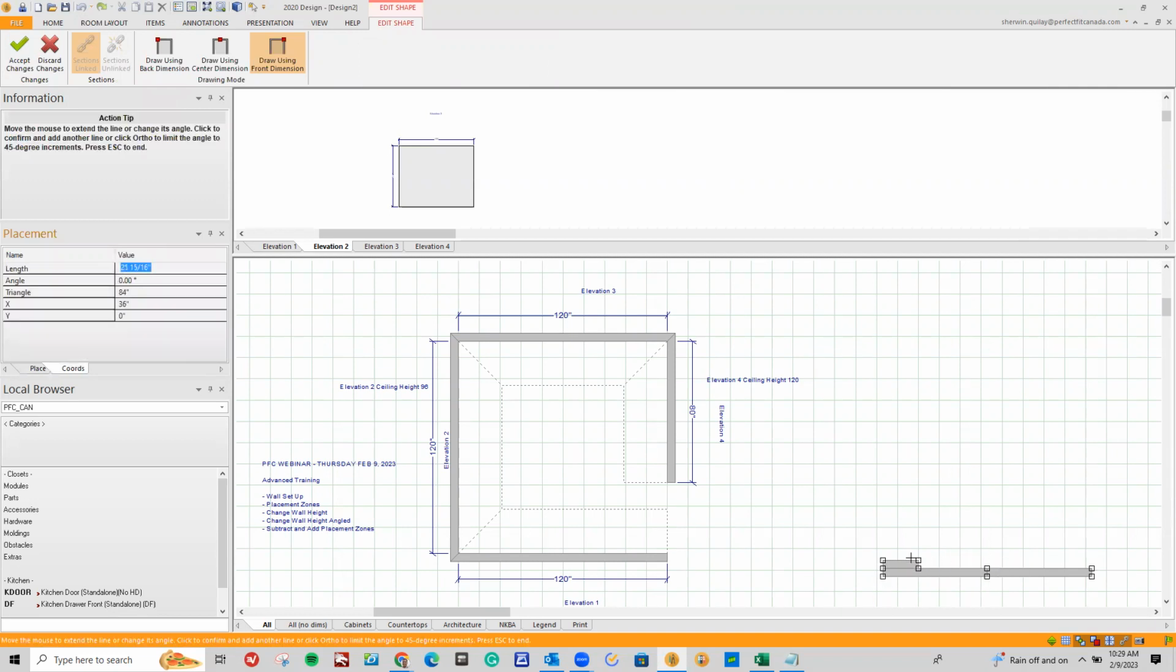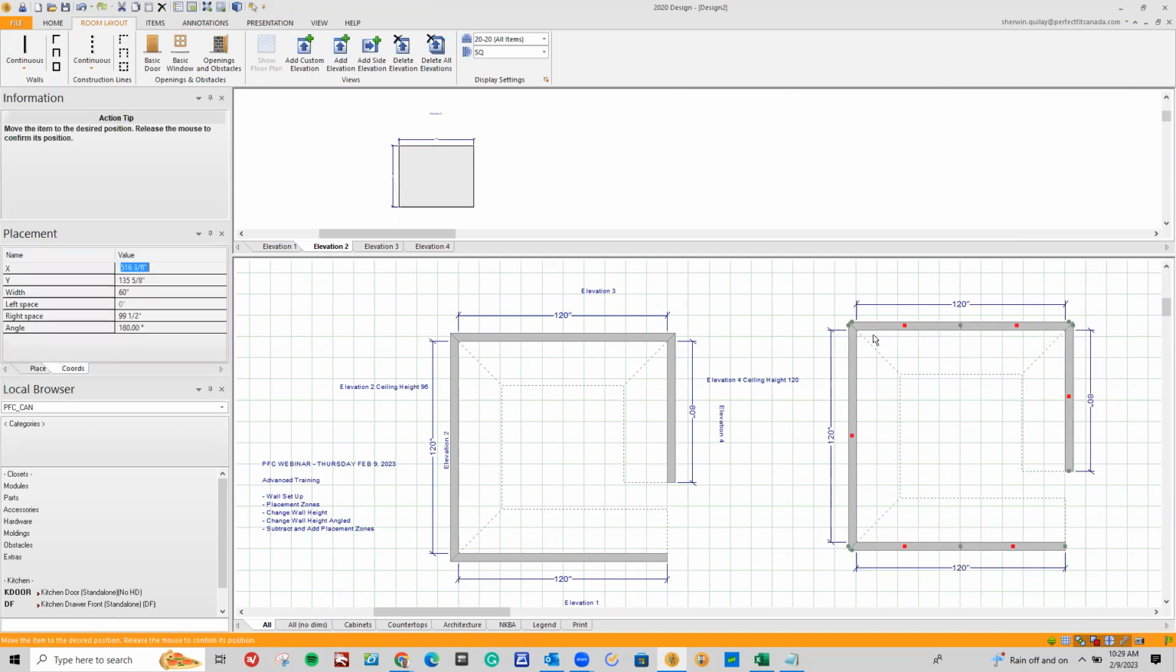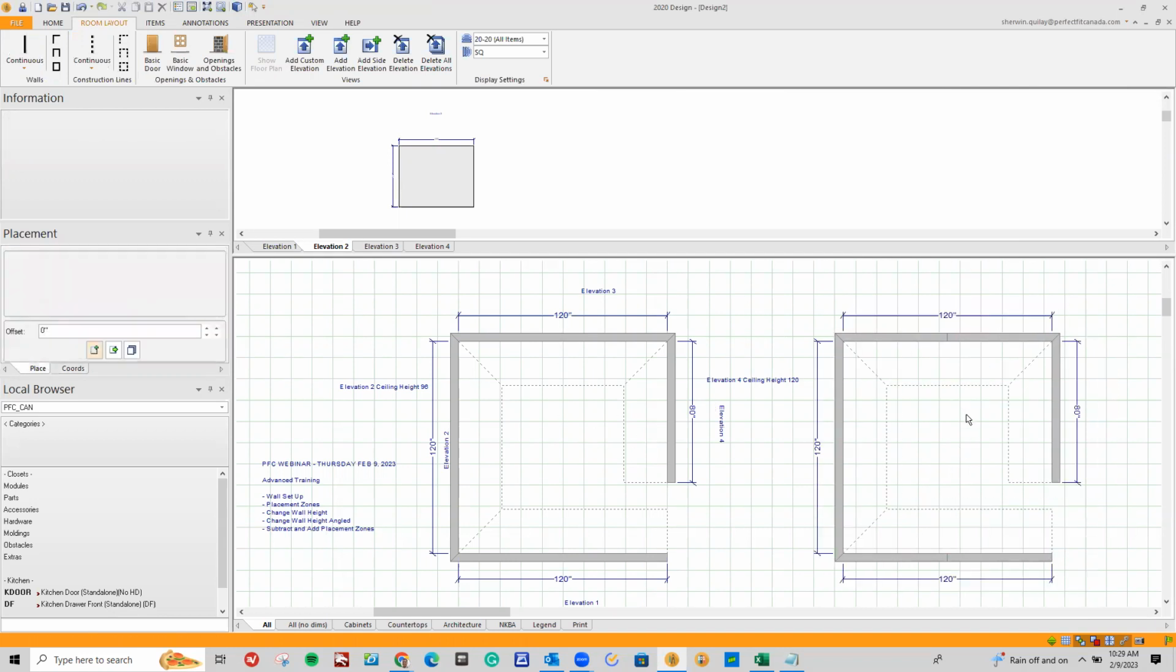So now I've got two walls here. I want 120 inches this way. And then we want 60, enter. Keep going, 60, enter. And we want 80 this way. So essentially, I created the exact same room, except these walls are broken.